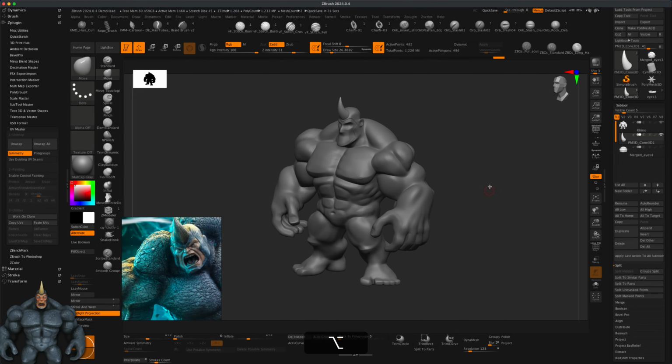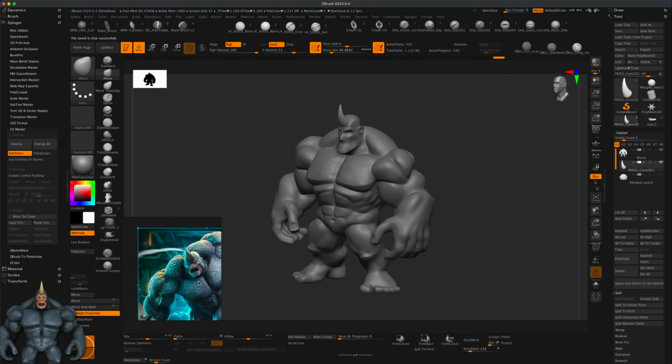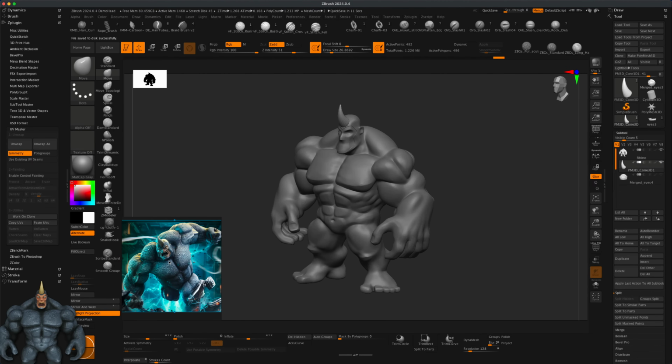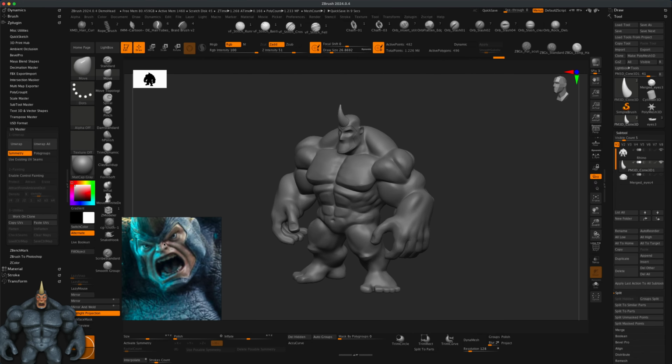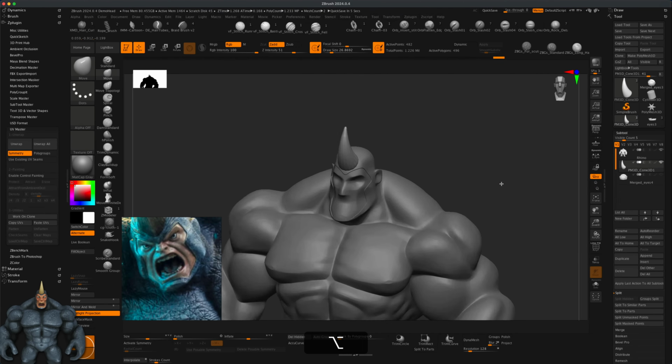And once again, make sure you keep saving your tools, right? So make sure you click save. And let's continue. I think the next step would be probably doing the actual facial expression. So let's go ahead and kind of dive into that.